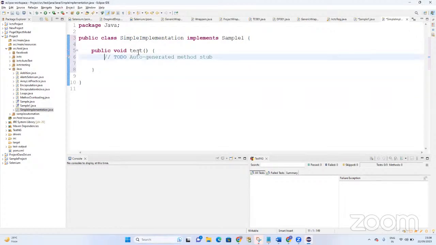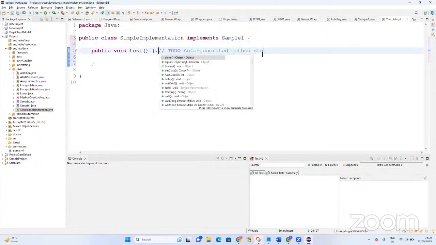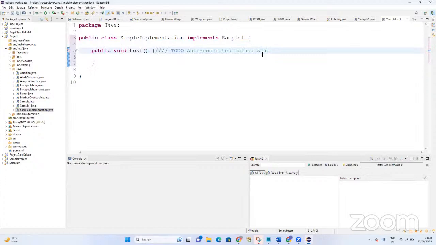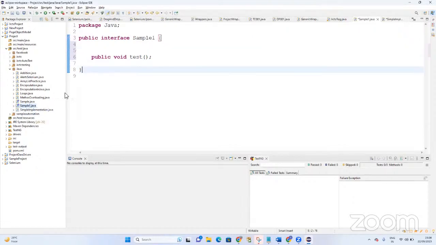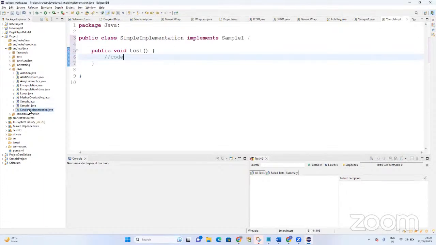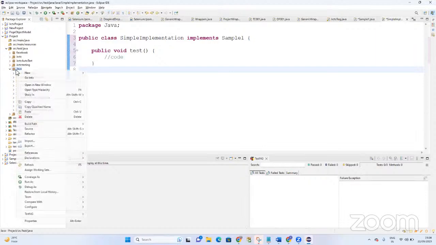Now I can write my logic here. This is nothing but abstraction. It only shows me the test method, which is only a declaration, but in the implementation class, we are able to write the logic. This is an interface.